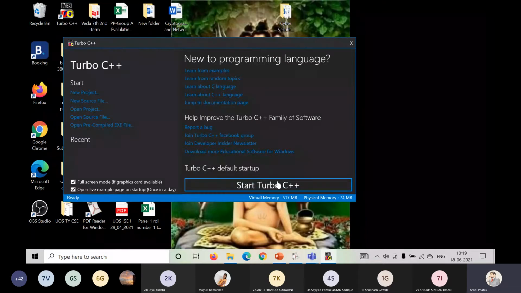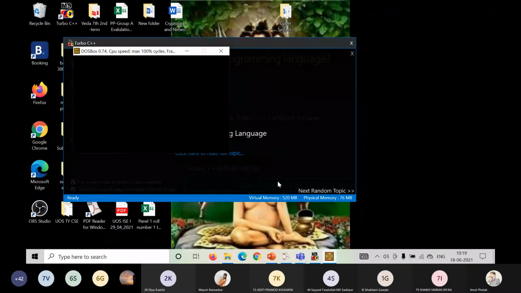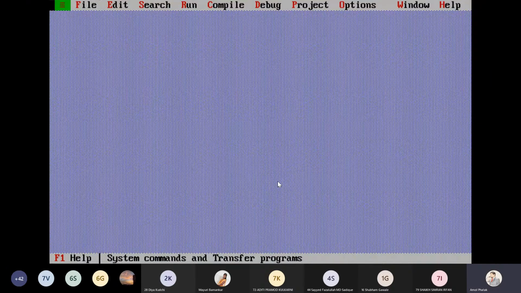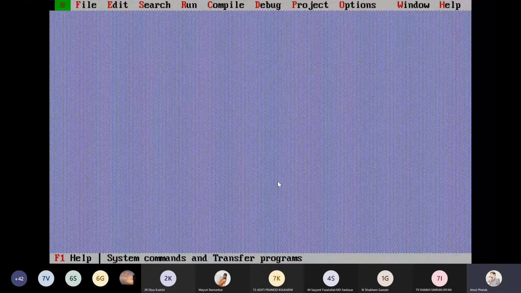Let me open the Turbo C editor. I think we called the name of the program con1.cpp. I think this is the program we had done initially.